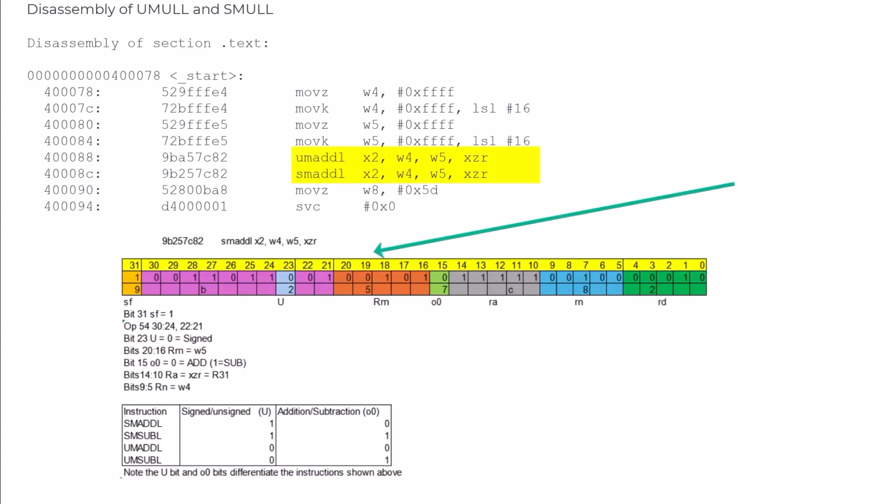We have the 32-bit hex instruction here, and you can see here we're using the signed multiply add long instruction. We're putting the result into the x2 register. Our two operands that we're going to multiply together are held in W4 and W5, and we're using the 0 register, which is the x31 register, because we're not interested in performing an addition or subtraction.